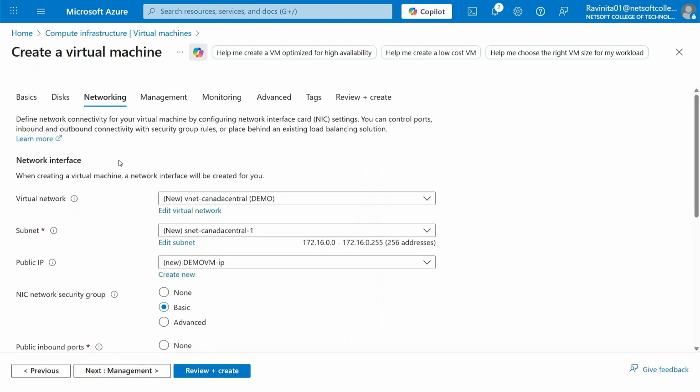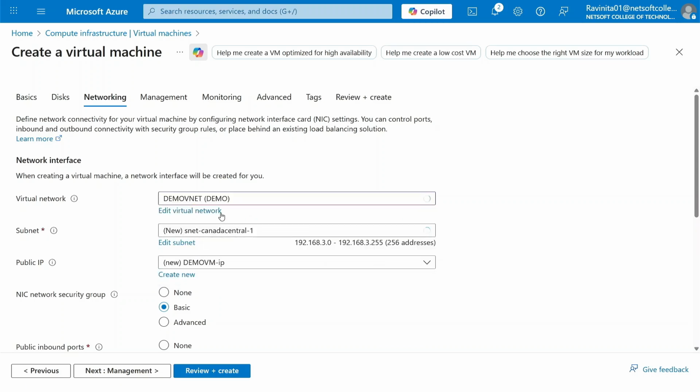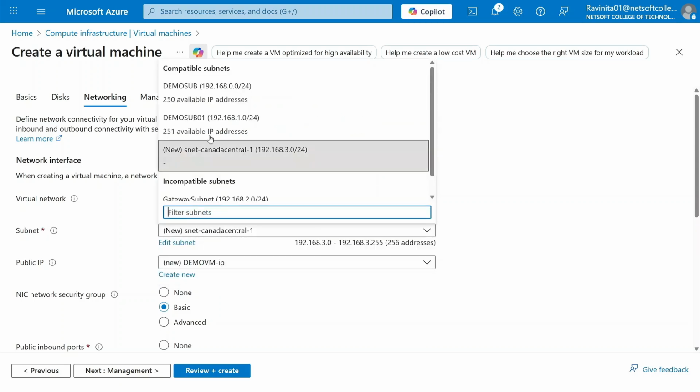Next is networking, where you can either create a new network for this machine, or you can also select a pre-existing network, which I will do. I will select the first network I created as a demo. Then the subnet.